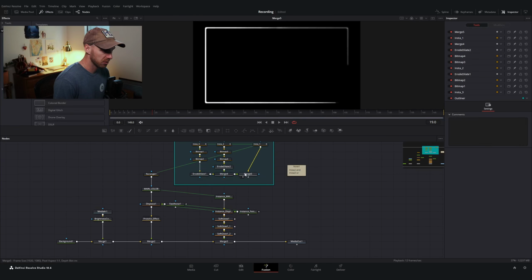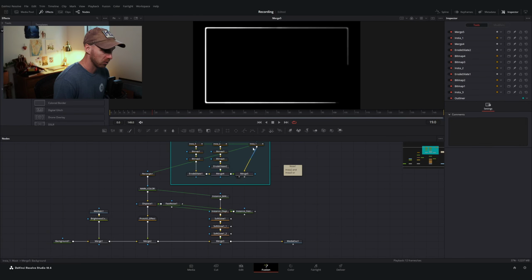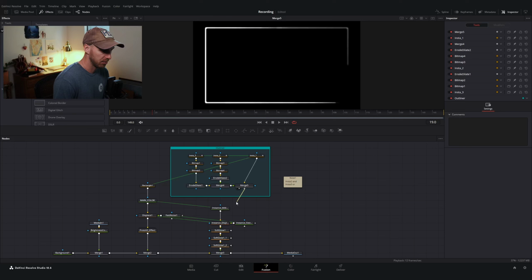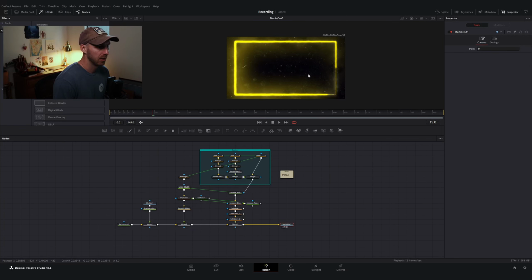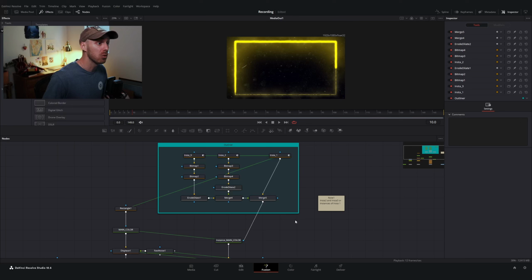And then what we're gonna do is take this merge 5 node, the one that's connecting all of them together, take the output there and feed it into the mask input of our instanced background node of our second group over here. When we do that, let me go ahead and preview our media out. Bam, there we go. Now this is looking a little thicker than what I wanted to use.